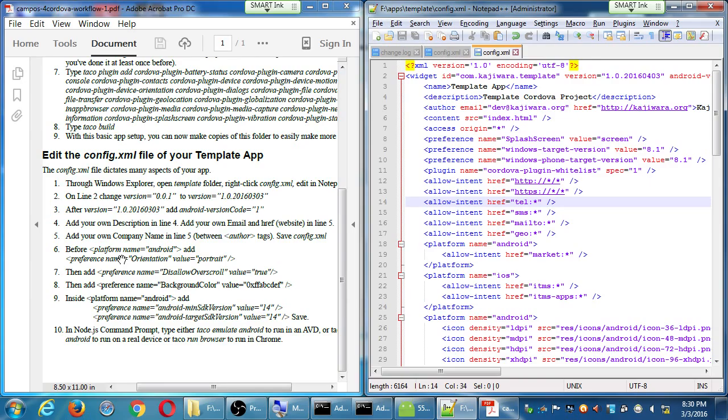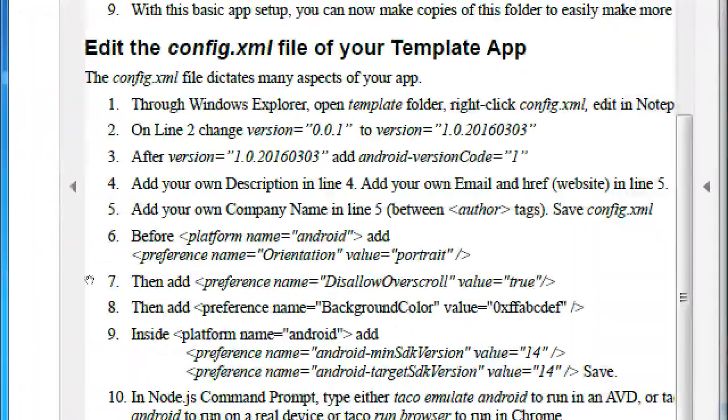Before platform name Android, so basically on line 18, we're going to add a new preference here. You have to decide this, but for our future projects, our apps will be vertical. Right now, you saw that you can rotate it and it goes horizontal. If you don't want rotation, you can lock it down, which is what step 6 is saying. I want my app, the one we're going to develop in this class, to be portrait always.